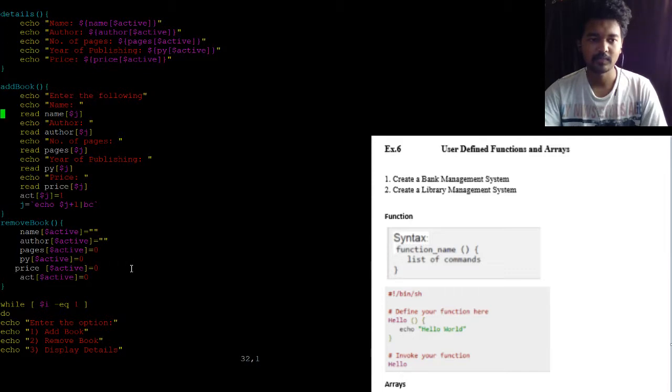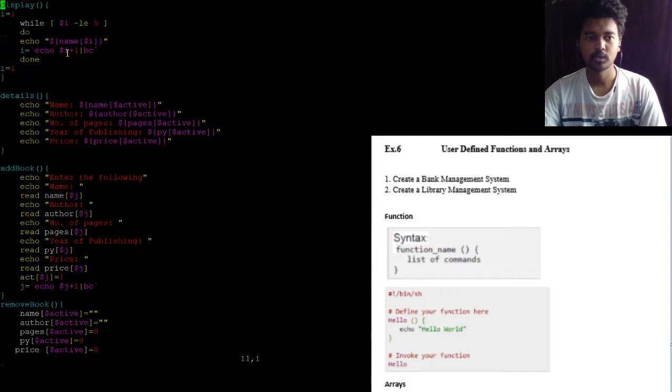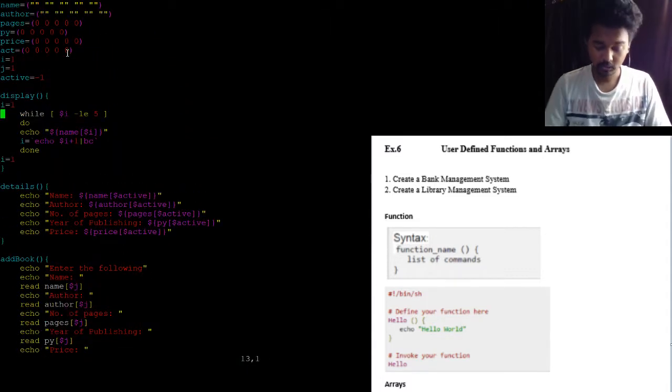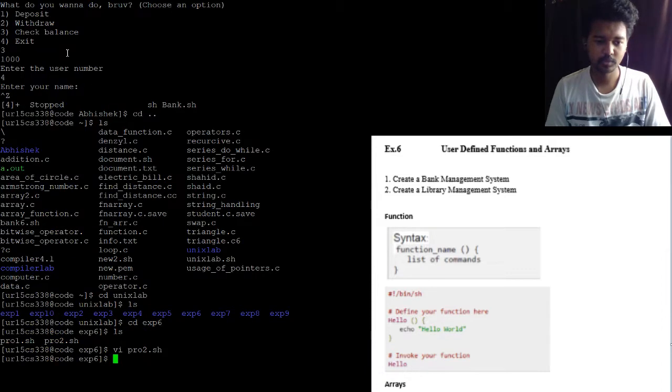In the function we have some operations which need to be done: enter the following, like what is the name, then the name is read, then we have to enter the author, then the page number, then similarly the year, then the price. This is the function for adding a book. Similarly we have functions for removing a book and displaying the details. Now I'll demonstrate the output of this program.